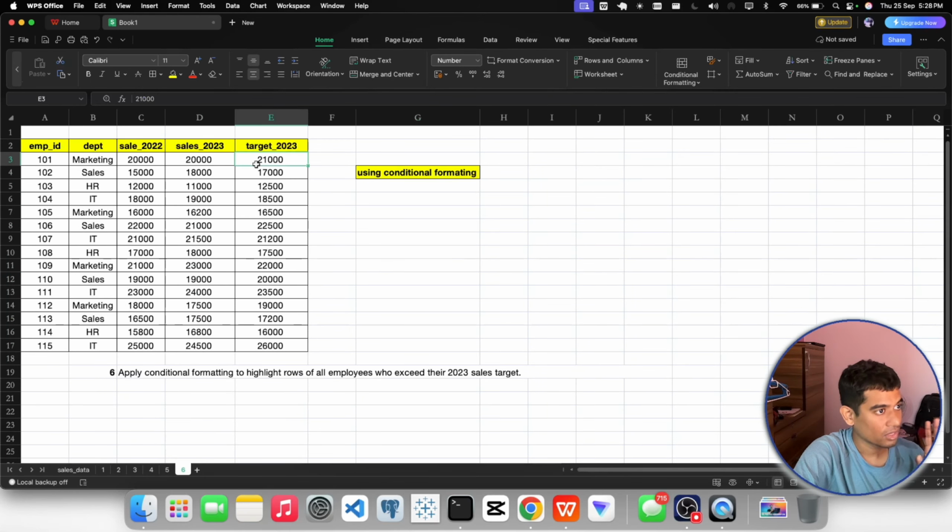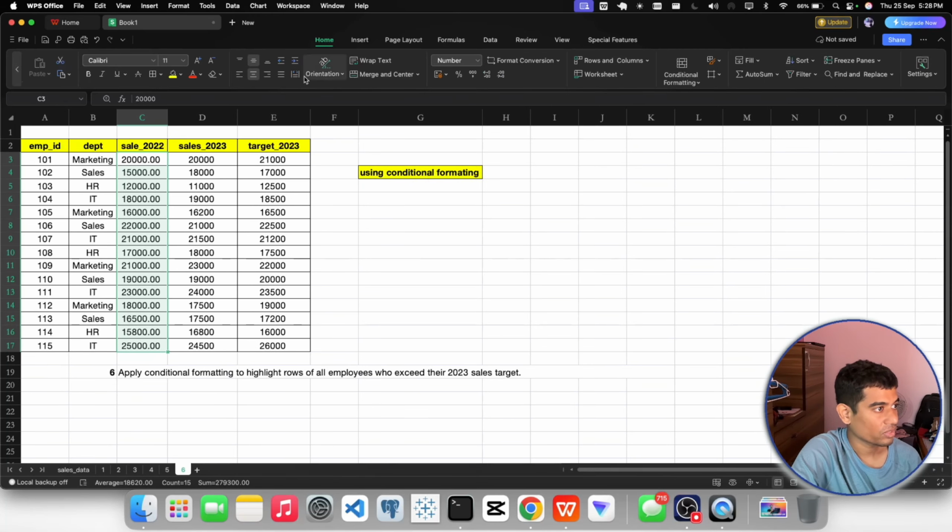Okay, check this also, this is already in number. Suppose it was in General format, make it Number. See, this is in General format, sales 2022. Go here, go to the Number format, and that's it.